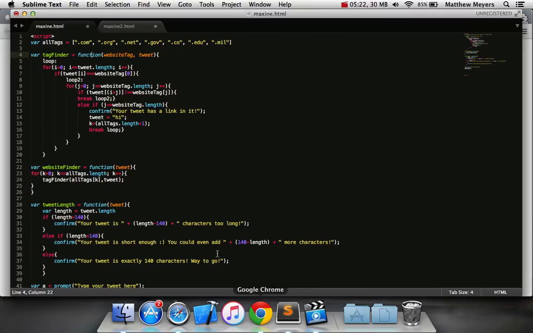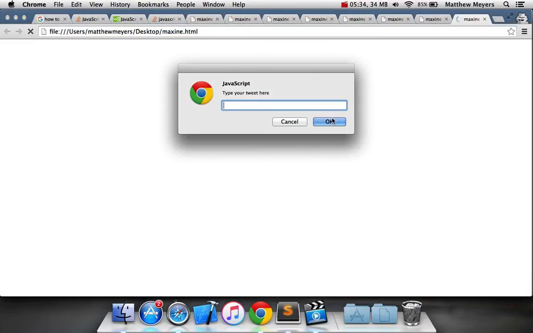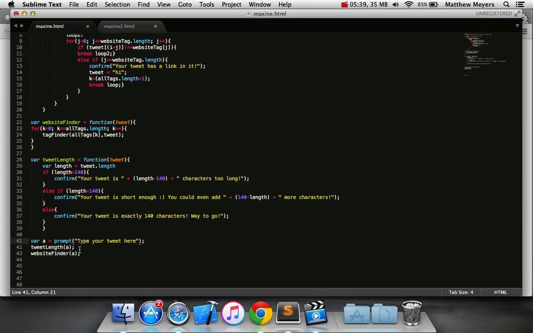Now the important part at the bottom is to call the functions. So I set a variable, called it arbitrarily A, set it to prompt, type your tweet here, which is why when you first start the program, it prompts you to type your tweet. Then you have to call the two functions. The first function I call is tweetLength of A. So it applies this whole thing to my tweet, which is A. Once I've typed into the little box that says type your tweet here, it's storing that string as A. And that's the input to my tweetLength function, which now determines the length, et cetera.